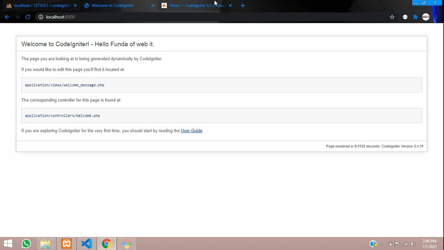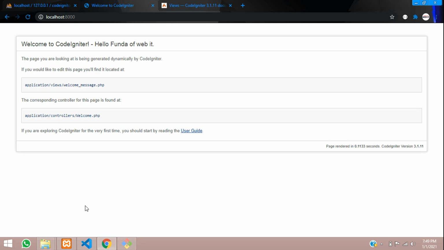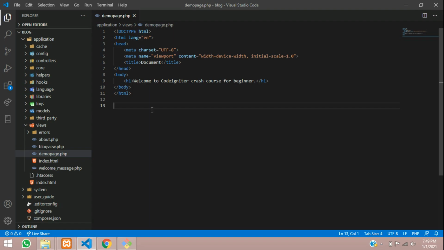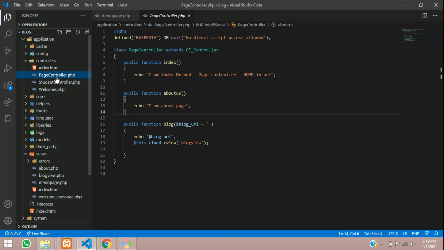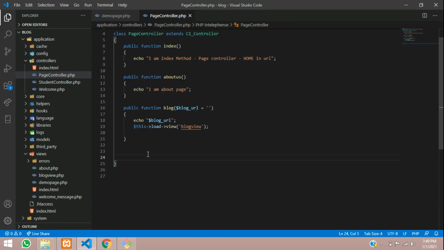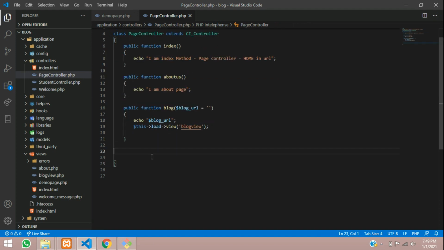As said in the documentation, views are not called directly, you have to call them by the controller. So make sure you have one controller or create a controller. Let's go to our applications folder. Inside controllers you can create your controller. I have already created a controller called page controller. If you don't understand what is going on, please watch the video about what a controller is and how it works, and you can follow this. Let's just ignore this part, it is not required right now, and continue with our view.